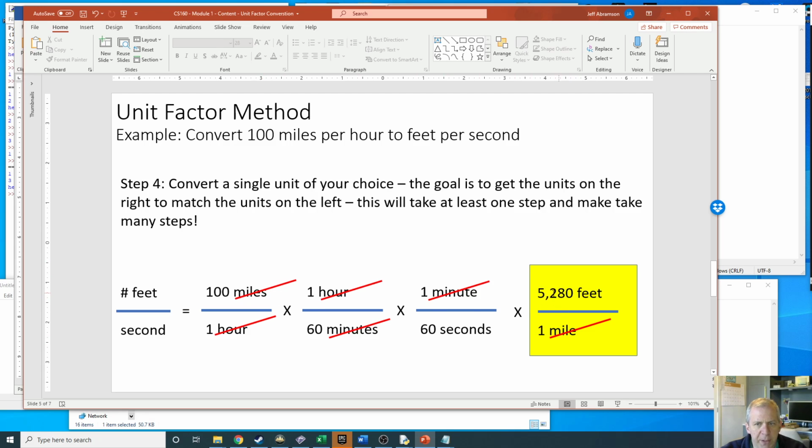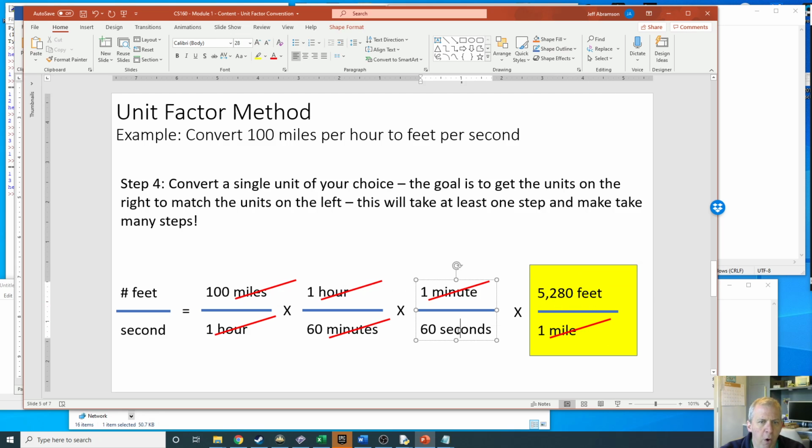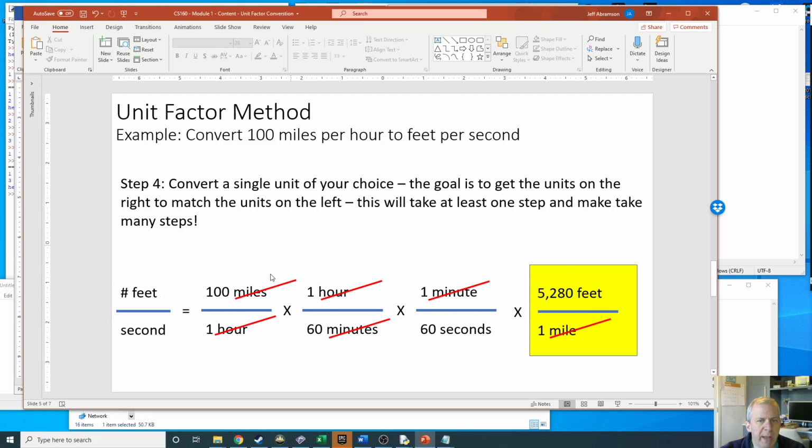And I mean, this is just a conversion that you have to look up or have memorized. It's a tough one to remember because it's not a really common number, right? Okay, so now I'm at a point where I have the unit feet over the unit seconds, which matches what I want. So now I have some math that I have to do.